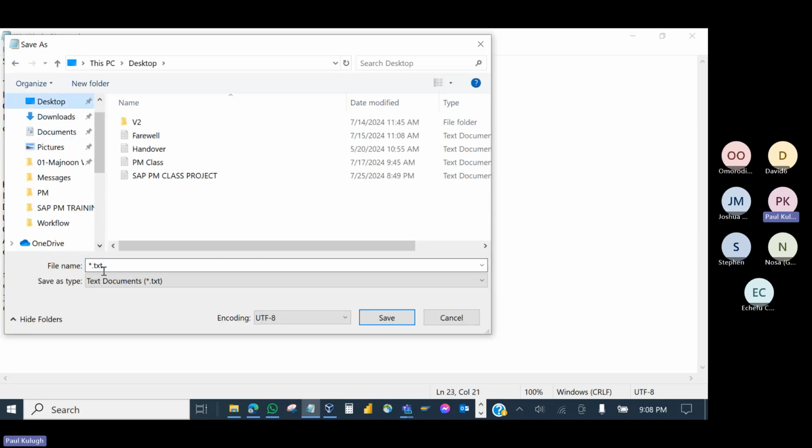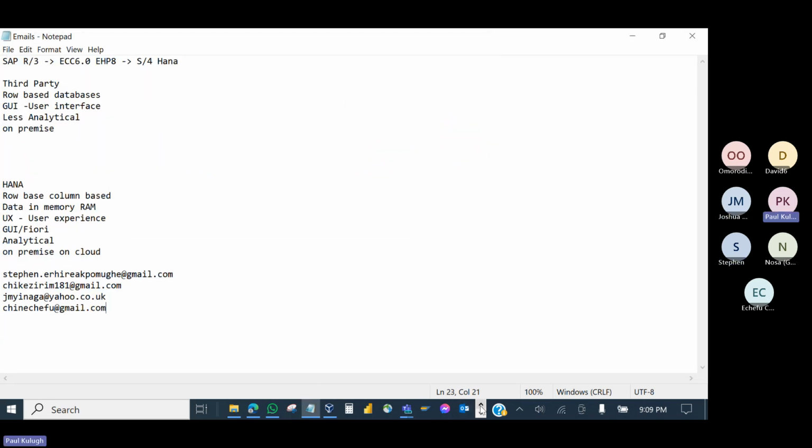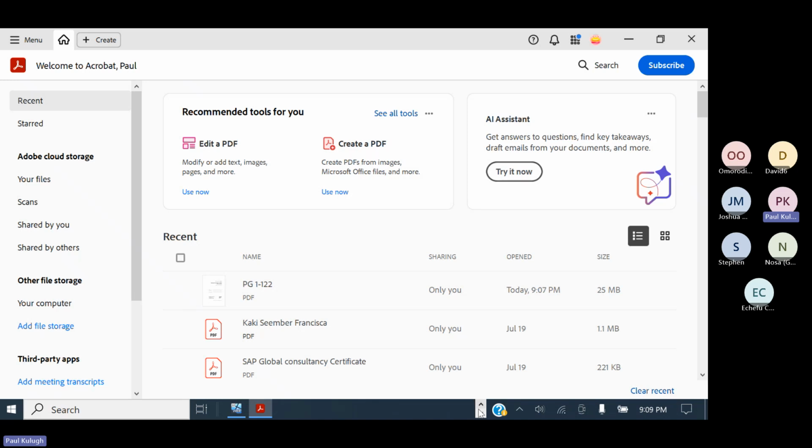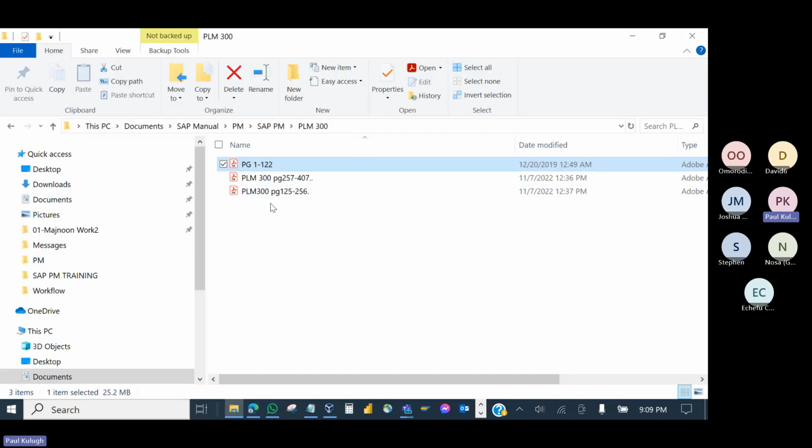So I'll be sending the material across to all of you. With your spare time, you can also read all of that. It's quite bulky, but personally, I've gone through that material close to 2 or 3 times, to be honest. PLM 300 is just one of the modules in plant maintenance. Let me show you the others. I've gone through all of them, in fact. So this will help you in your exam. This is just PLM 300.